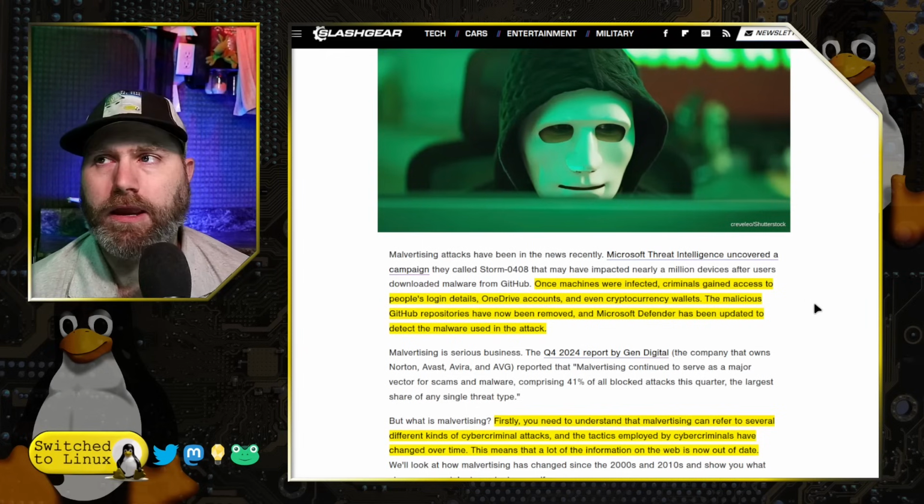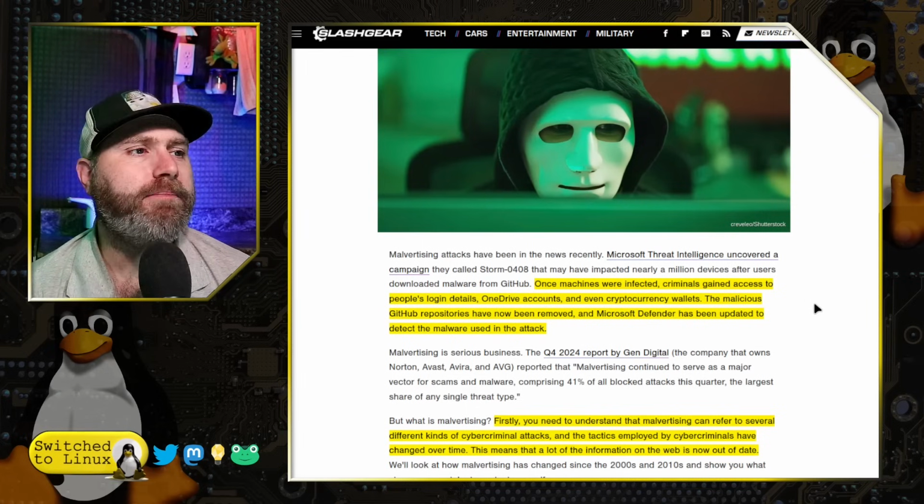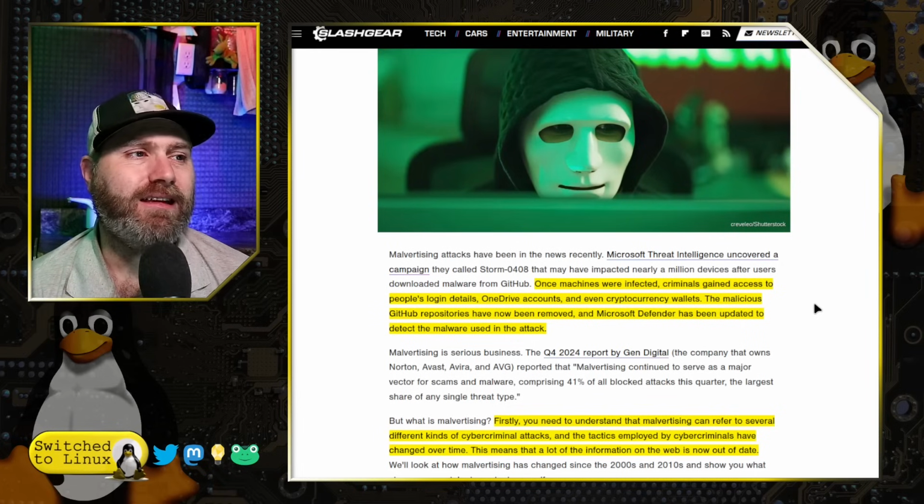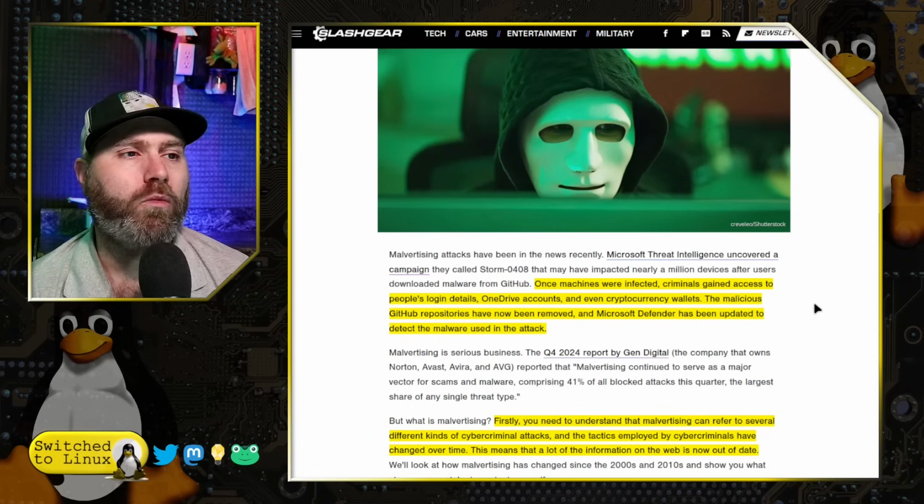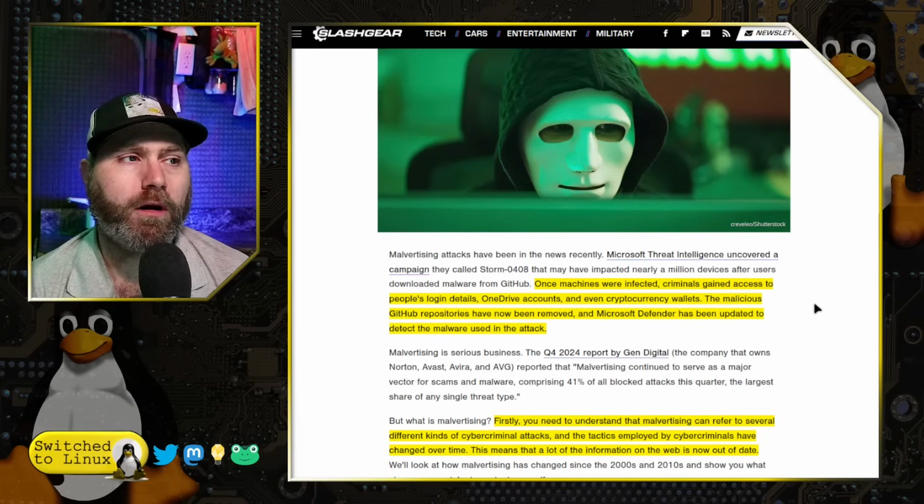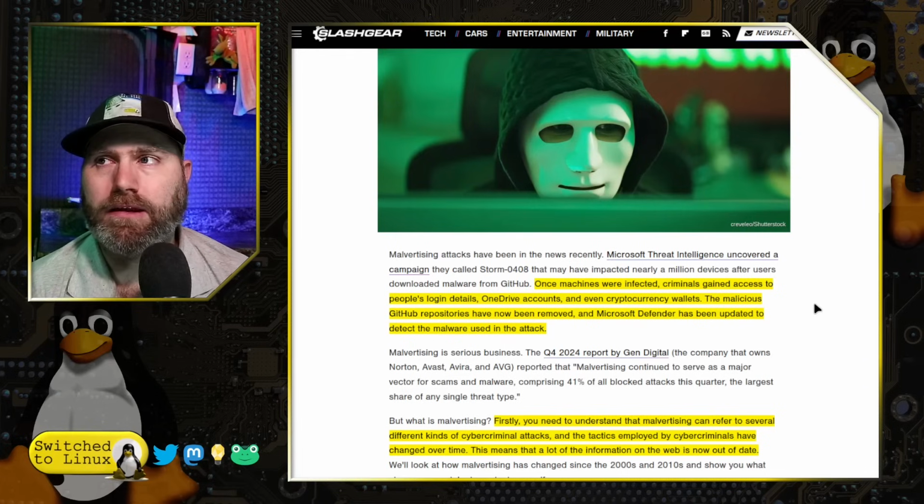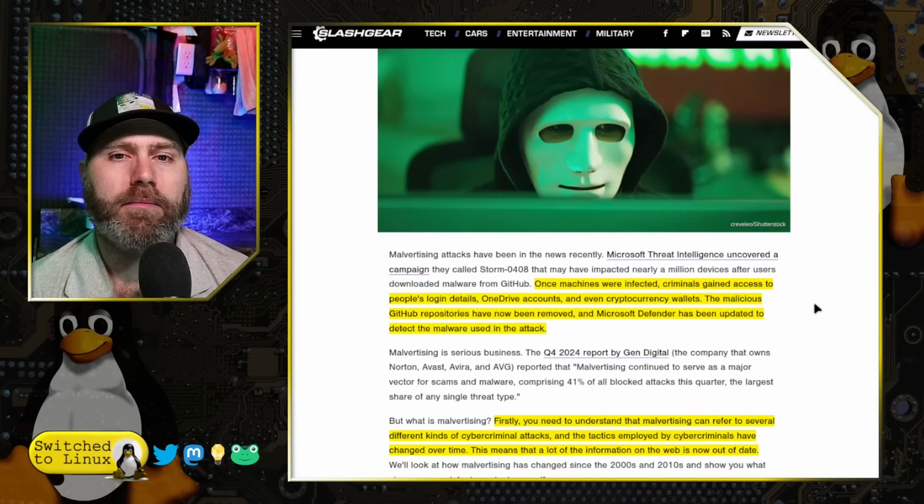We'll look at some of the history here in a bit for the closer dates to that. But once machines were infected, criminals could gain access to people's login details, OneDrive accounts, even cryptocurrency wallets. This was based on one of the first ones of this form discovered called Storm 0408. And what would happen here is you would land on the site, and the site would get you to click on a link down to download a piece of software that was hosted on GitHub. And then that would allow the hacker to get into your system and steal a bunch of data.